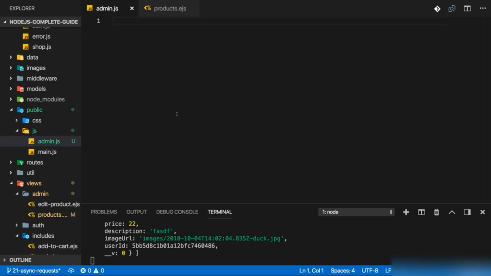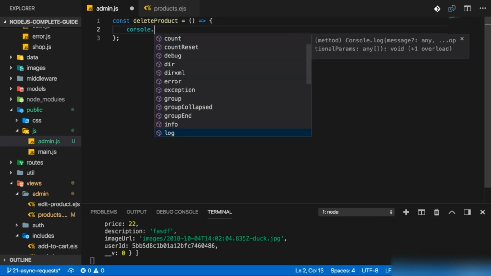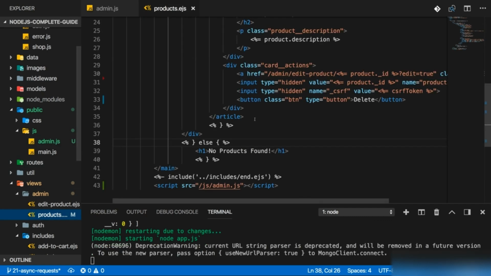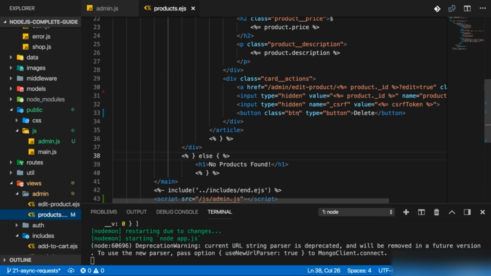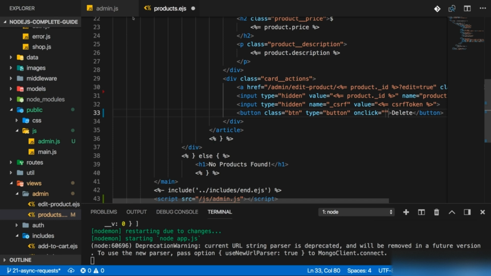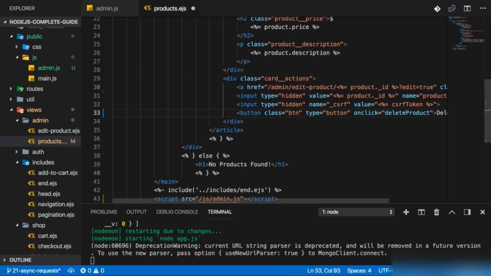Now for that, I'll define a function in admin.js, deleteProduct. Here I'm using next-gen code, but this is code that will run in the browser. All modern browsers support this syntax, but of course, if browser-side JavaScript is new for you, you should take a dedicated course on that. This course will not focus on that. But here I'll have a function where for now I'll simply log "clicked". Now, this deleteProduct function is a function I can use from inside my EJS and therefore HTML file on that button. I can add onclick and simply say deleteProduct, so this function here, like this. Execute that function when we click on that button.